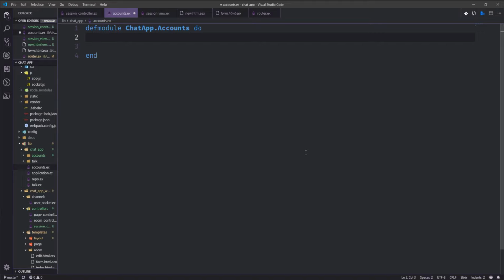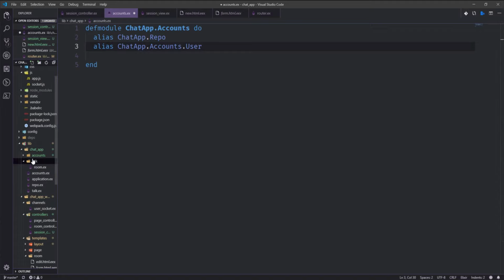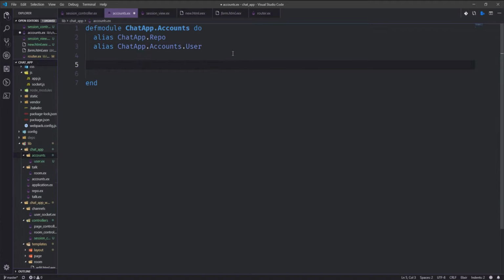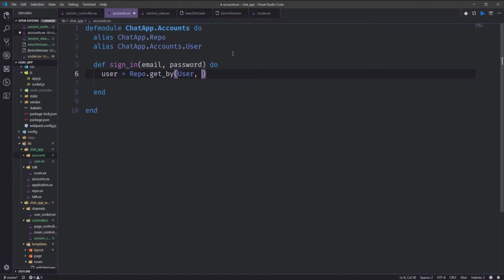I may have to reload VS Code. Anyway, it's not a big deal. ChatApp.Repo is what we're going to need because we want to interact with the repository, and then ChatApp.Accounts.User, which is of course the schema that we just created. And sign in, we'll take in the email and the password, and we're just going to say user equals Repo.get_by. We're going to get the user by their email, so user email like that.